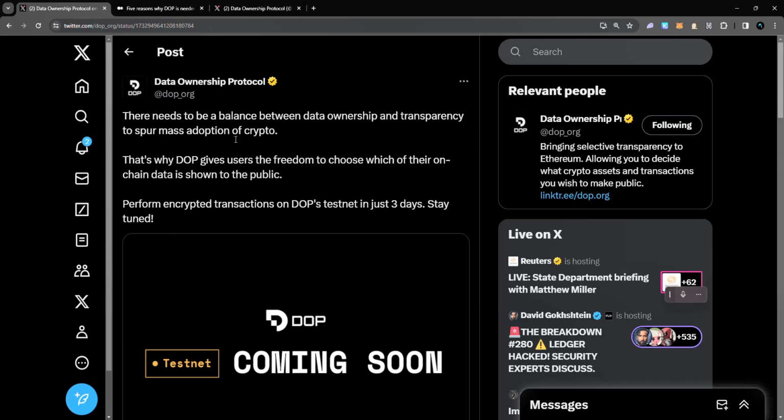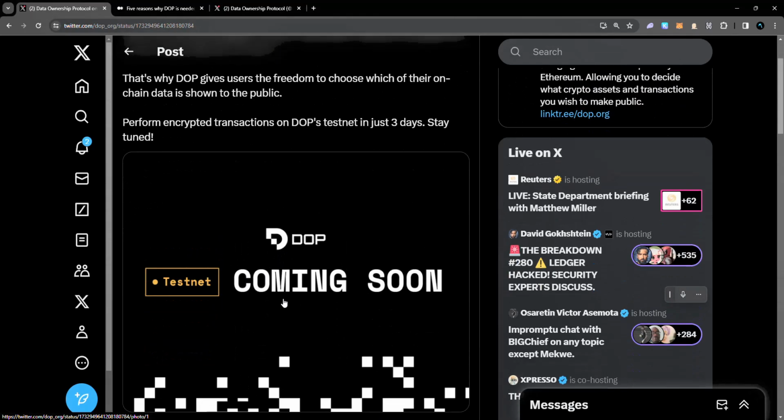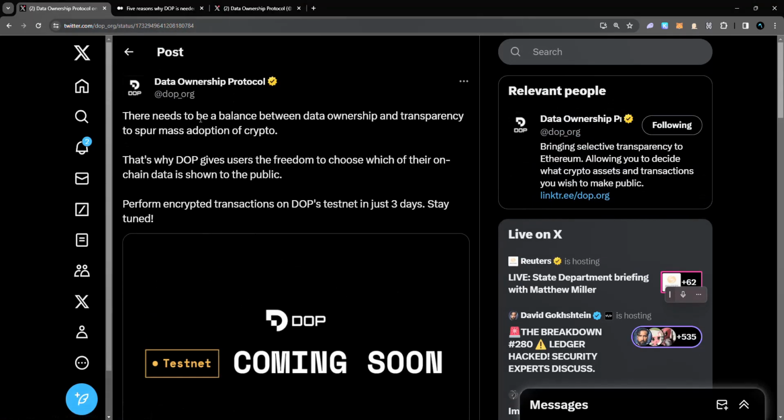Today's alpha is DOP, D-O-P, and as you can see, the testnet says coming soon, but I'm going to explain all of that. Its testnet is live, and it's high time you test the network and position yourself for its airdrop.